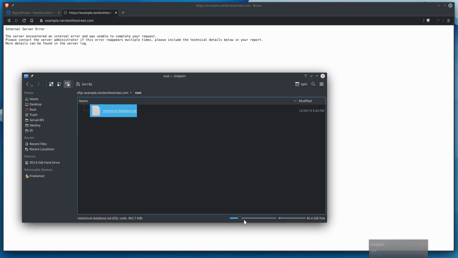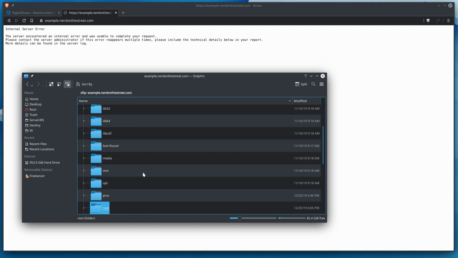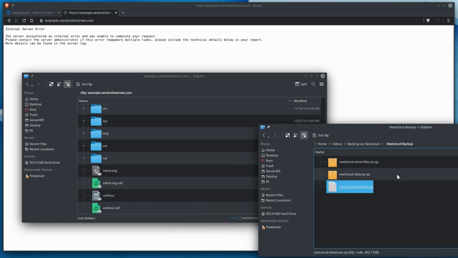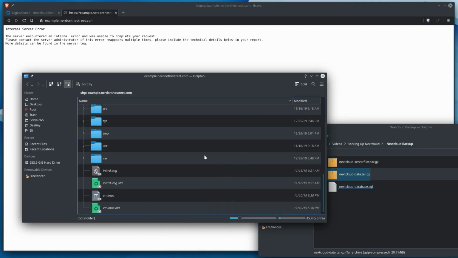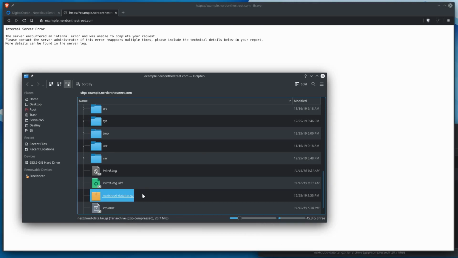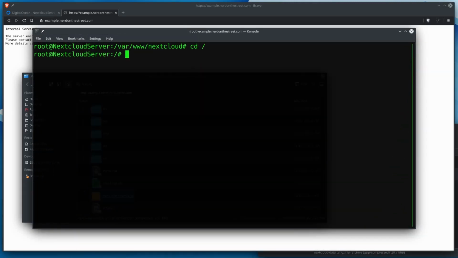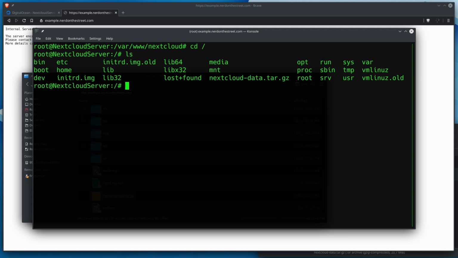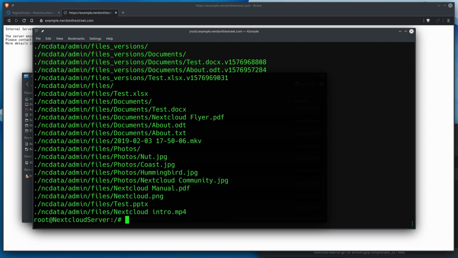So our last step here is we will go ahead and upload into the actual root directory of our server the Nextcloud data.tar.gz file. And once that's copied over, we'll go into our terminal. We will move to the root directory. We can see our tarball right here. So we'll run tar xvf on nextcloud-data.